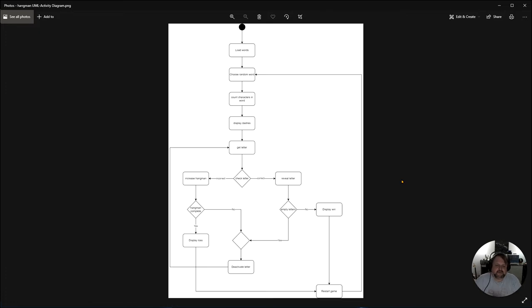So, what's that look like in our activity diagram? Just going in again, we start here, we come down, we load the words, we choose a random word, we count the characters in that word because we need to have those number of dashes there, we need to display the dashes, we need to get a letter from the player, we check the letter, if it's correct, you reveal the letter, and then you see, is there any empty letters, is there any dashes left in that list? If there is no dashes left, then display a win. And if there are dashes left, then you just go back here and you deactivate that letter and go back and get another letter.